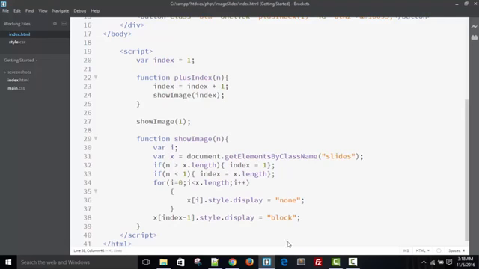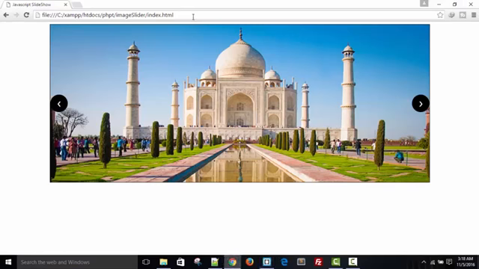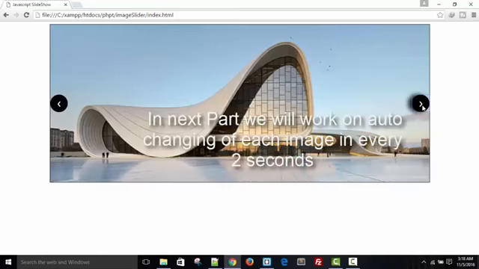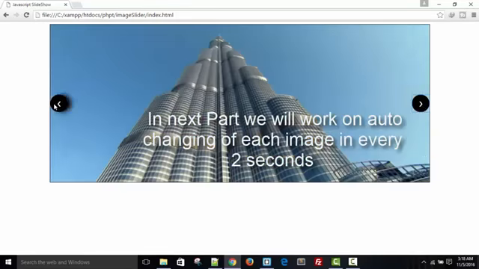And similarly if you click once more, again it is calling. Just click, okay, it is working, and click here. Previous, back.